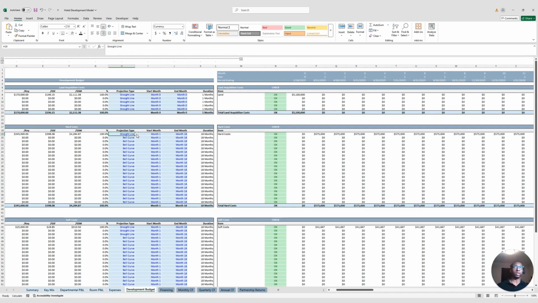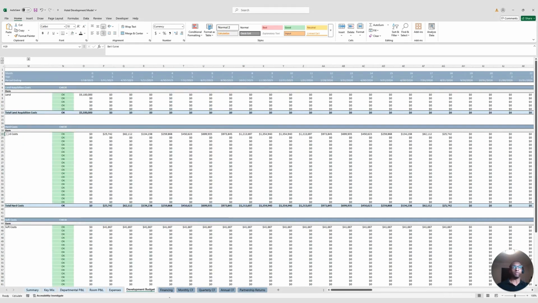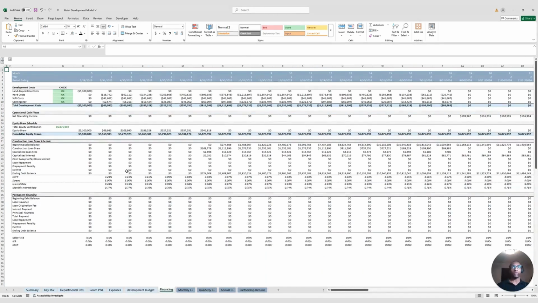And of course, we can choose the start month and we can choose the end month, and that will flow into the model seamlessly. And we can collapse this for a nice and clean view. Next, we have the financing tab.